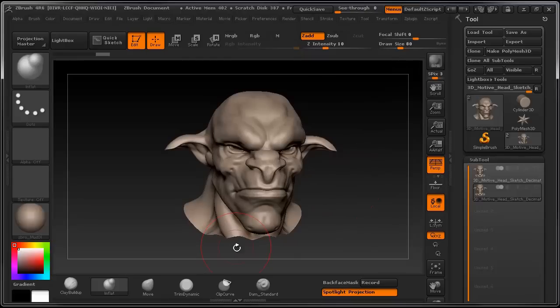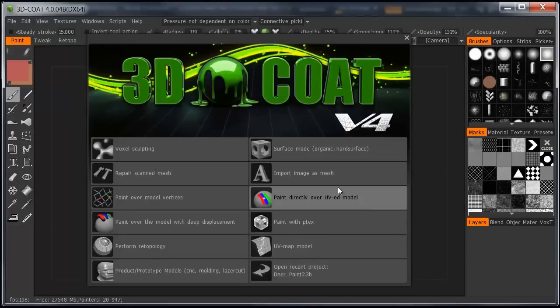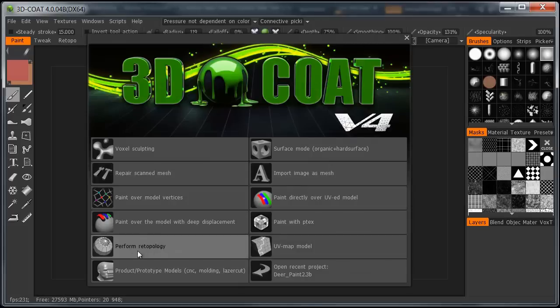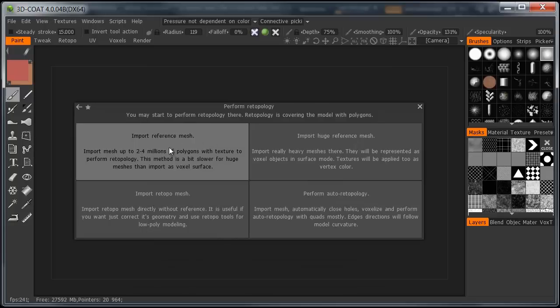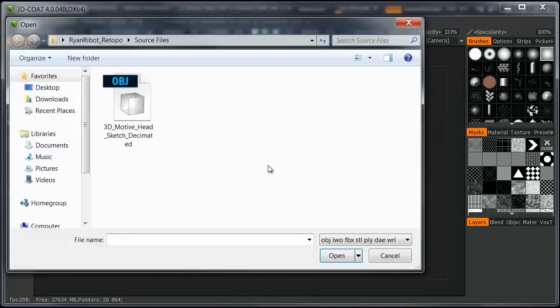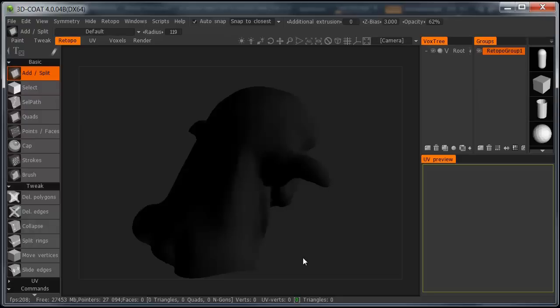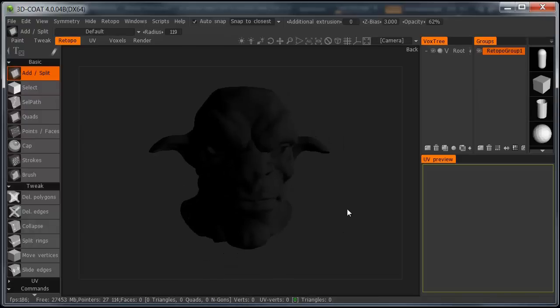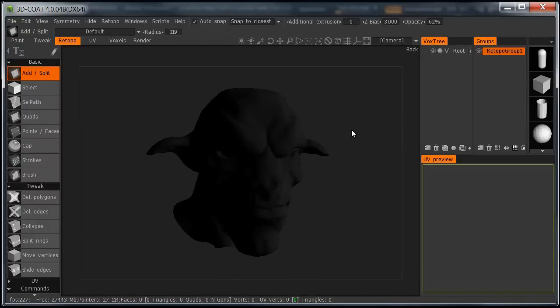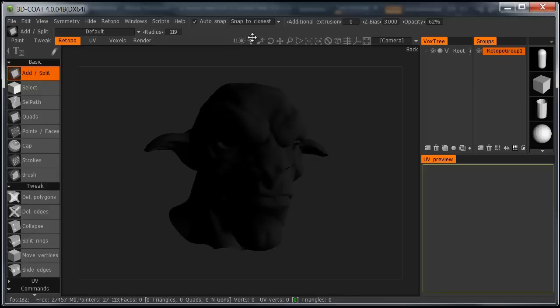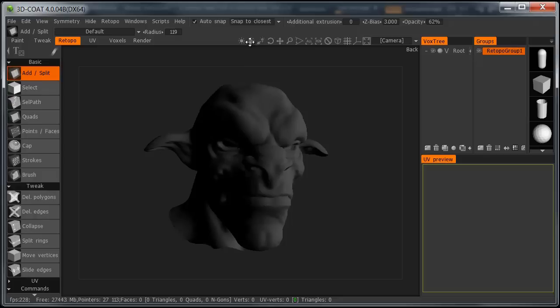And then we're going to pop over into 3DCoat. When 3DCoat first opens up, you're going to see this menu here, which is pretty well laid out. What we want to do is perform retopology. And then we need to import our reference mesh, which is our high resolution mesh. Grab our decimated file, and it'll drop it into the window for you. I've reduced the brightness on the screen just so it's easier for me to see, but we can easily dial that back up using these handy dandy little sliders right up here.